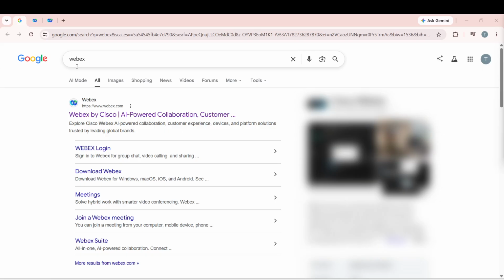Here, type WebEx and press the Enter key. This action prompts your browser to display search results related to WebEx. You will see a variety of links, some of which may be official and others not. Selecting the right link is crucial to access the correct WebEx platform. This initial step is important because it sets the stage for everything that follows.